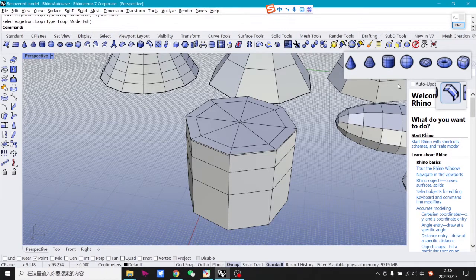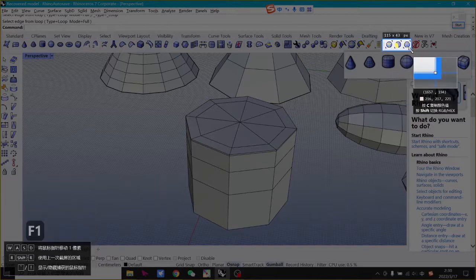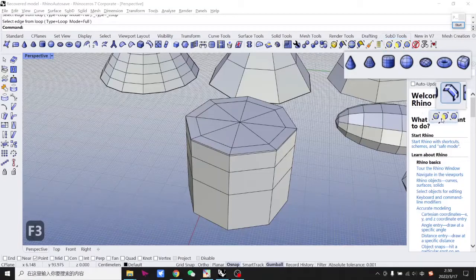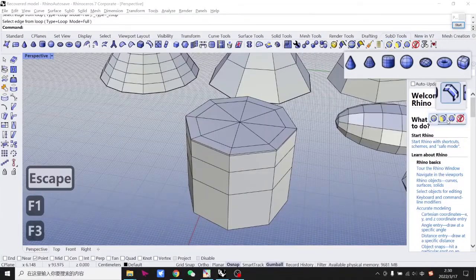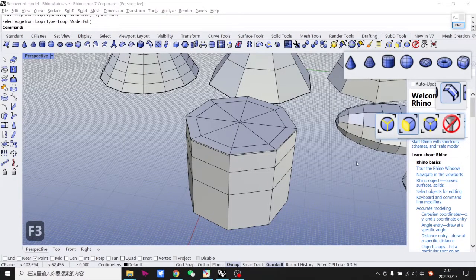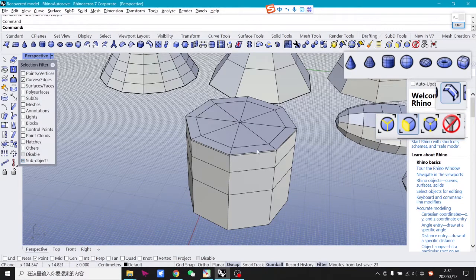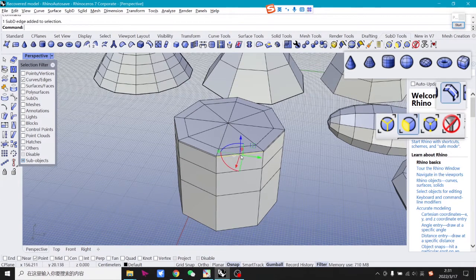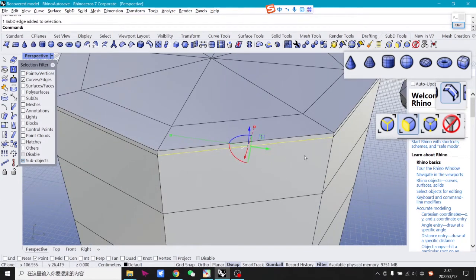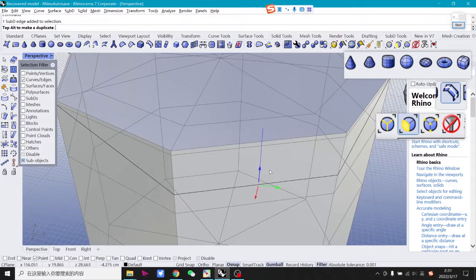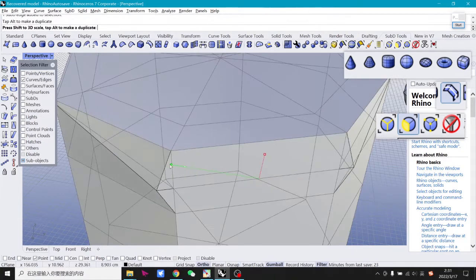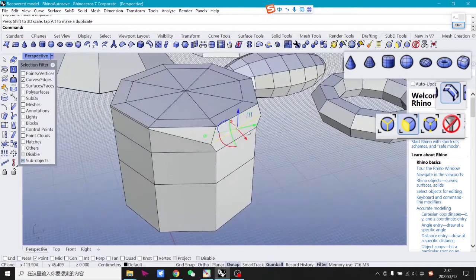Now if you want to edit your model further, you need the third command here. I'm sorry, I forgot one here. The selection filter. Okay, the first one is edge select. By one click, you can select a single line, and you can drag it or scale it, and the form will be changed.